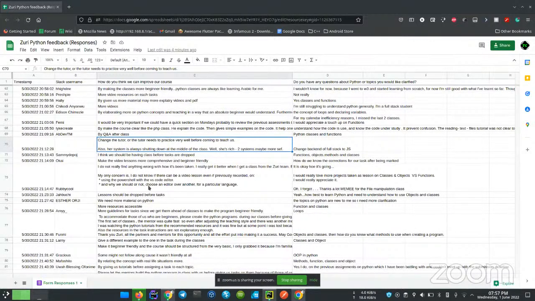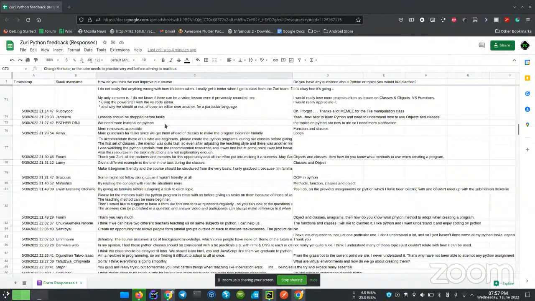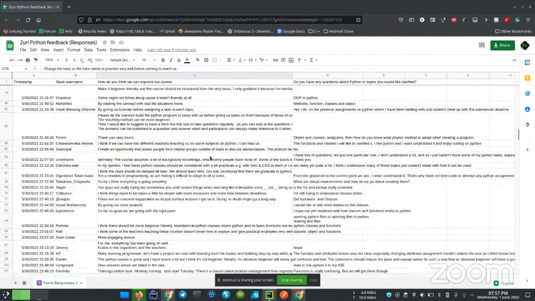Someone said lessons should be dropped before tasks. I already explained why this was done. Yes, more resources and more guidelines for that. We're also trying our best to improve on these guidelines, because it seems a lot of people don't understand what we mean when we drop the tasks. So we are trying to make it more straightforward. Hopefully this week's tasks are clear to you. If not this week, maybe next week or the one after, we'll keep on improving on that.